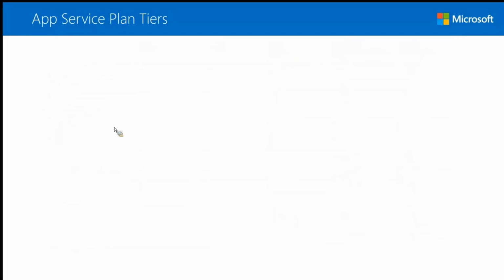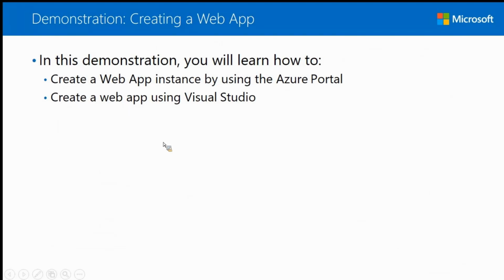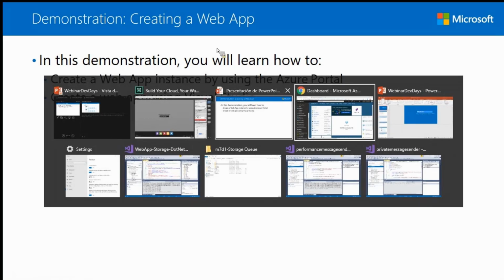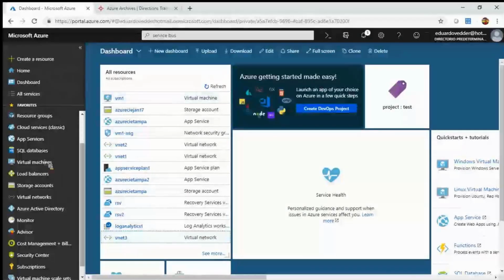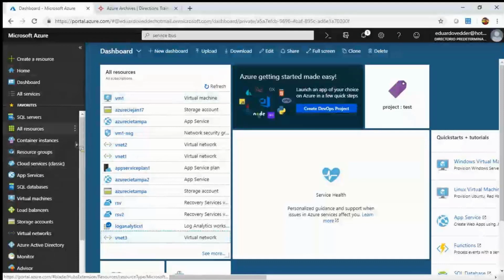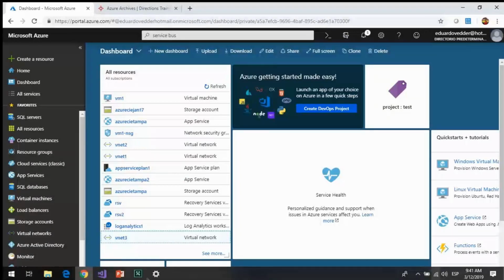Here we are going to see a very quick demonstration about creating a web app. I already have a subscription of Azure here. Talking about web applications, the product that we are talking about is App Services. Very commonly, you're going to see this product as Web Apps. It is the same, but in the official documentation you will find these two different terminologies, Web App or App Service, but it's the same.